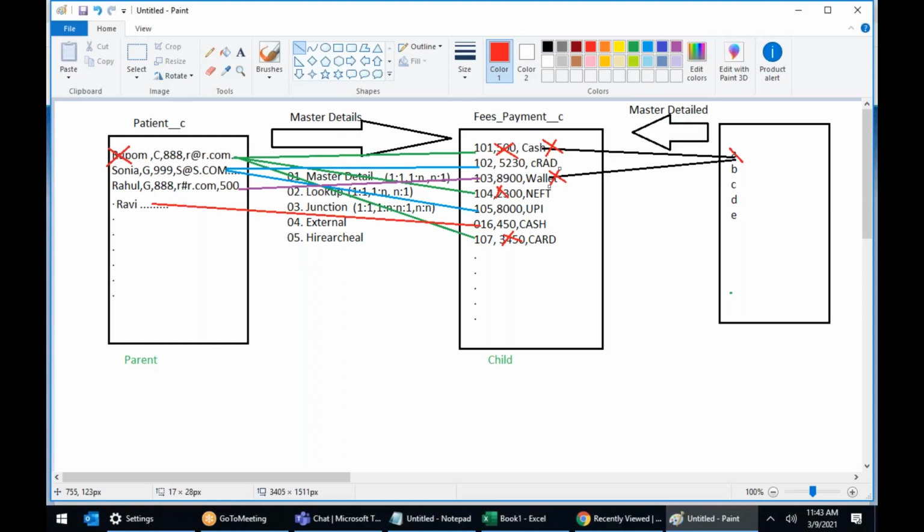So one child can have how many? 2. Maximum 2 master details can be created. Right? Perfect. Able to understand? Yes or no? What is the master detail relationship? Whenever in a relationship, action taken on the parent is passed to the child, we call it a master detail relationship.